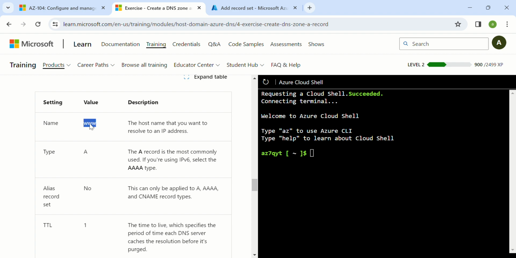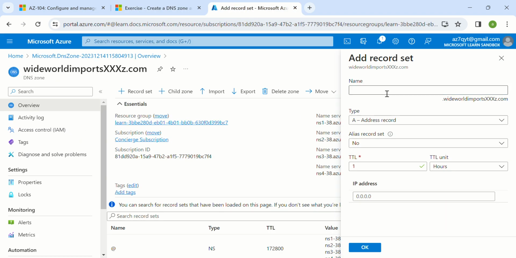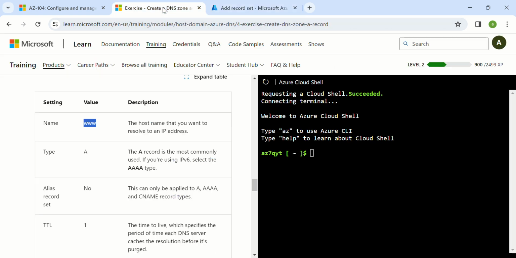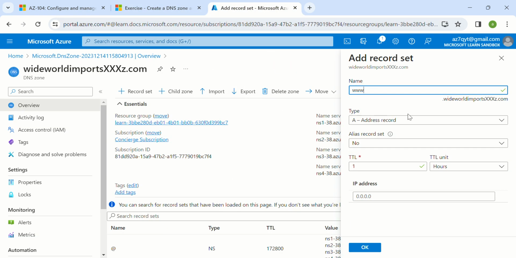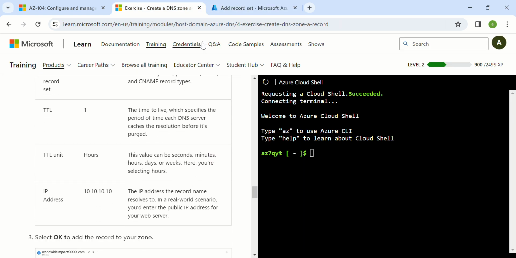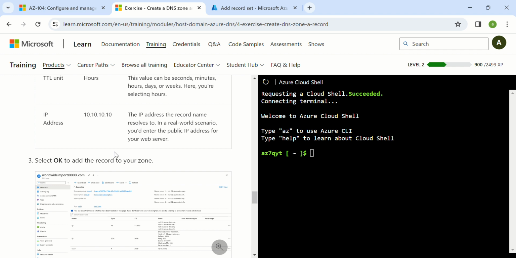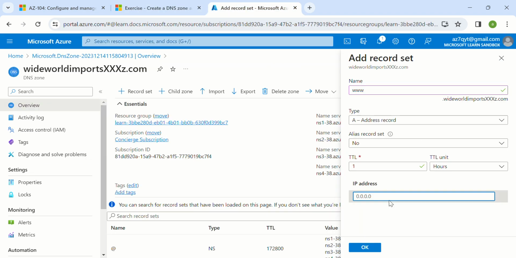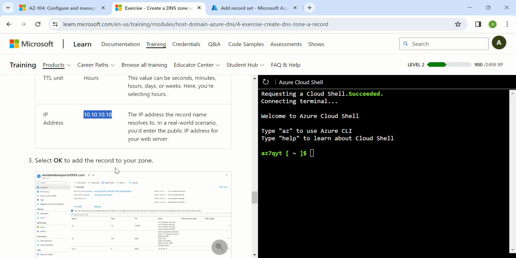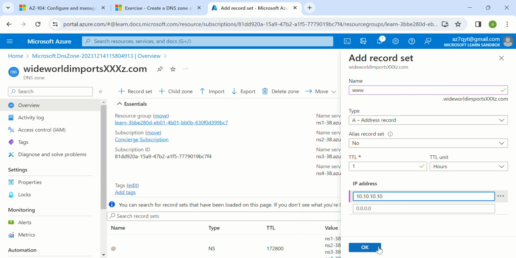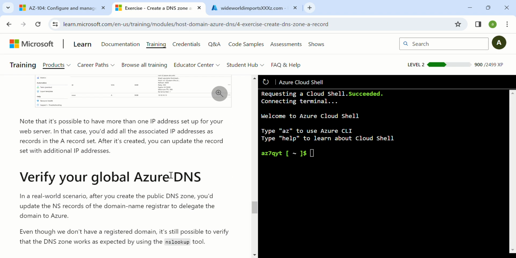www. Type A address record, alias record set No, TTL 1, TTL unit hours, IP address 10.10.10.10. In a real-world scenario you would enter the public IP address for your web server. You don't have a web server. Select OK to add the record to your zone.